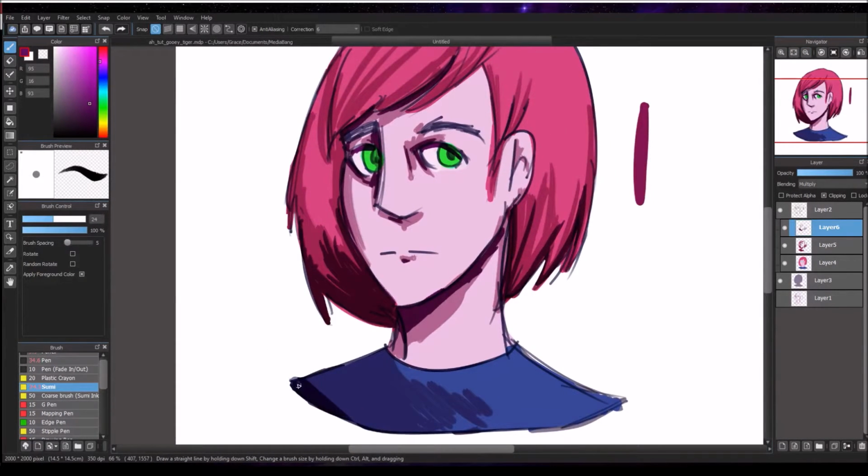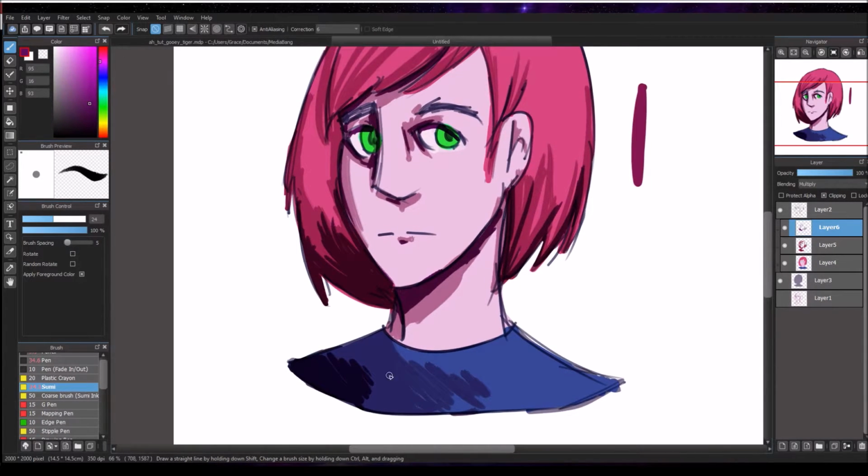I'm just shading in, and this is what I'm talking about, where I like to do the suggestion of blending but not really blend, because I prefer not to blend and stuff like that.